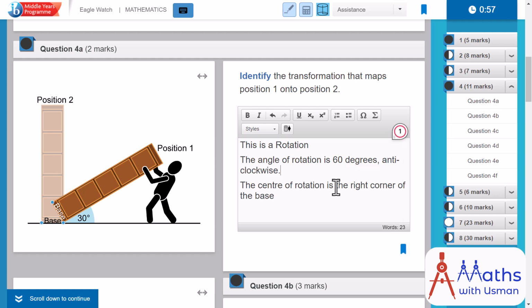anti-clockwise. Okay, now why is this 60 degrees? Because from the bottom position up till this position I have moved 30 degrees, and from this 30 degrees all the way till 90 degrees I'll turn 60 degrees further. So it's a 60 degrees angle of rotation, and the center of rotation, which is like the center of the circle around which I am rotating, is this right corner of the base. You need to mention all of these 3 points to get the full marks.